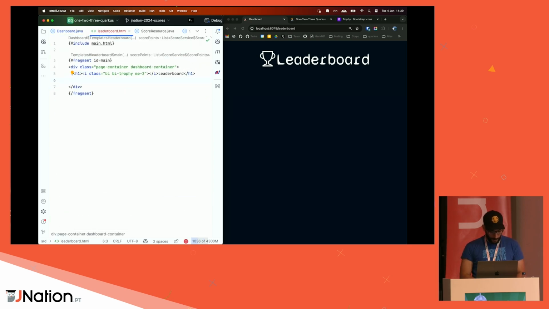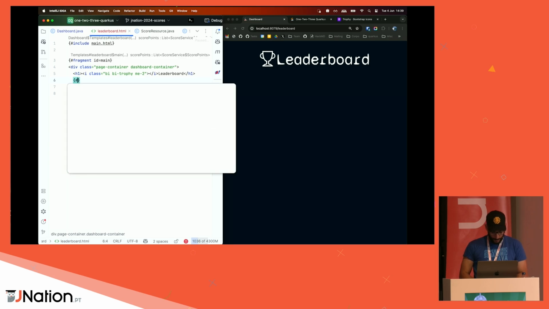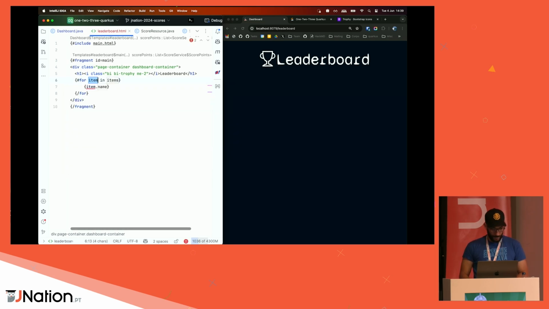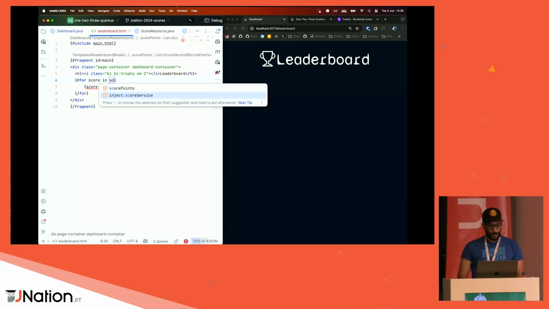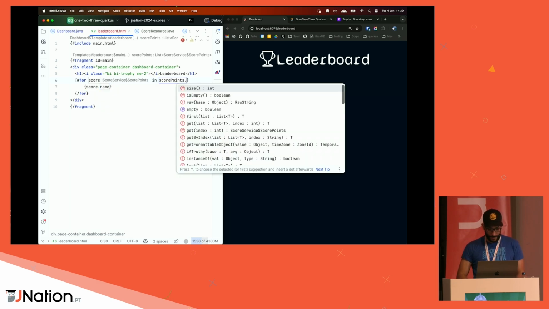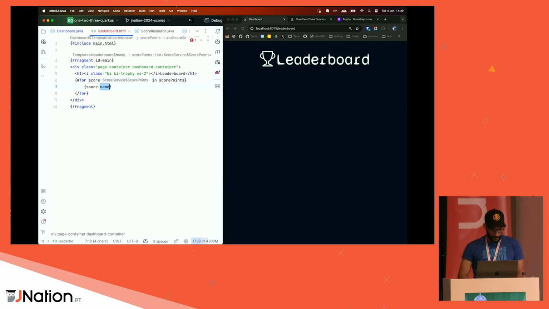Here, I want to do a for loop, and I want to iterate on score. So, strongly typed HTML. And here, I have my score service. I could access the score service directly or what I pass through data. In both cases, I have type checking. So I just need to iterate over score and show the name. So let's save this. And there we go.